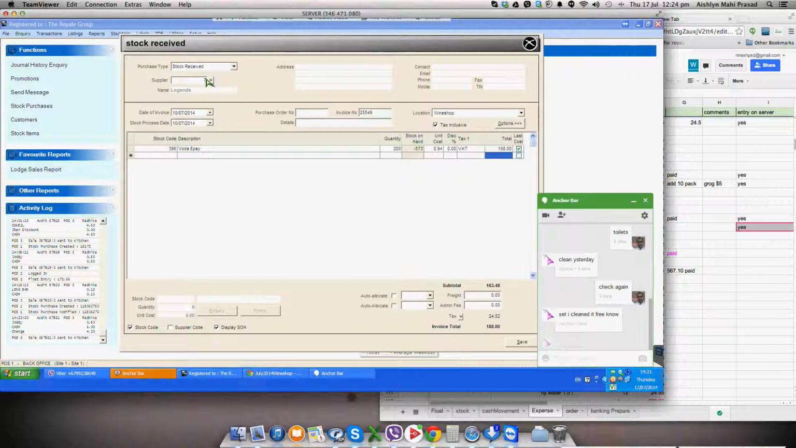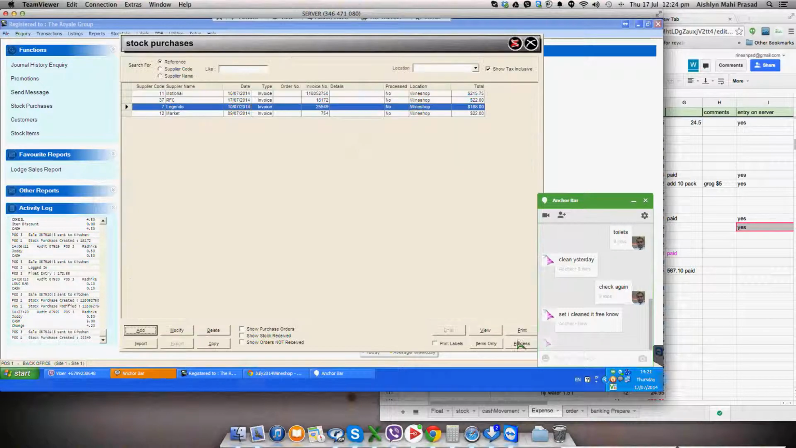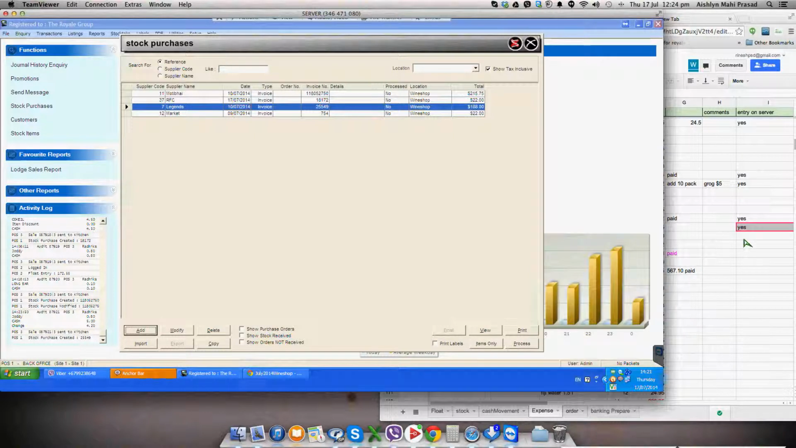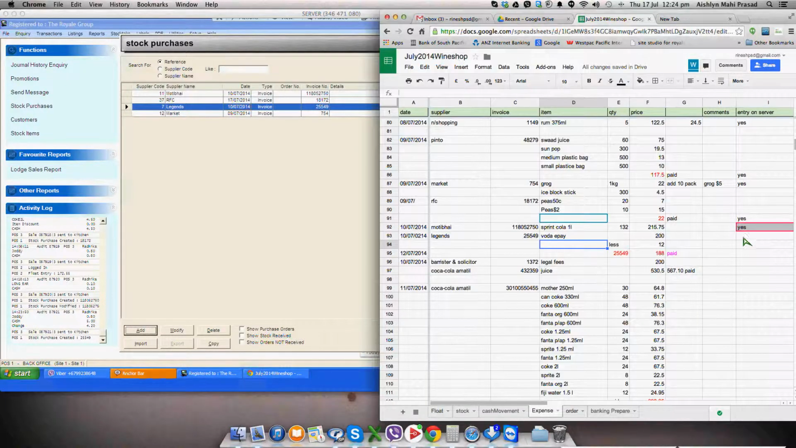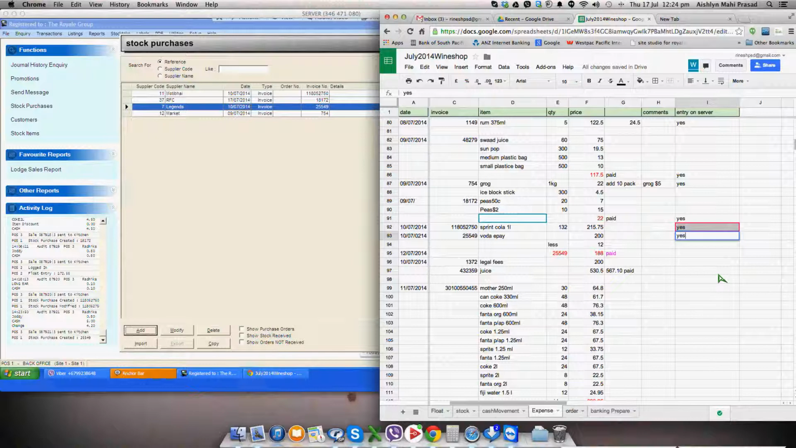You check again: the date is okay, the supplier is okay, wine shop location, everything okay. Then you click on the save button. It has been saved there. Now add another. Once this has been entered, you can enter your server as right. The next invoice is on the 12th. Now again the 10th.